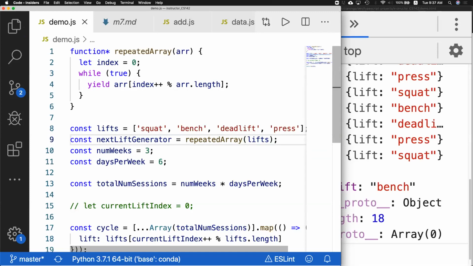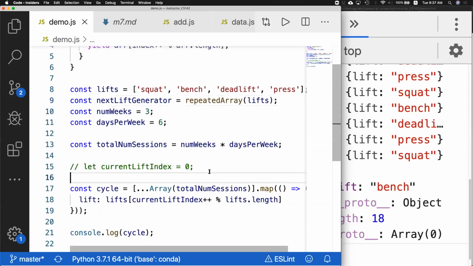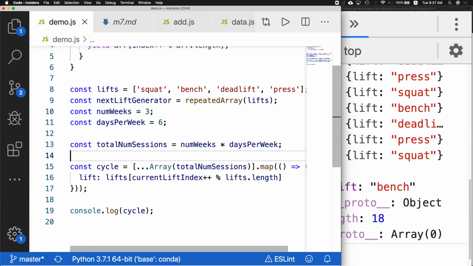Okay, what we did, like the previous example, is we created a generator function and because it's an object, we assign it to a variable so that it's easier to access. So we just called it next lift generator. Okay. So we don't need this anymore.